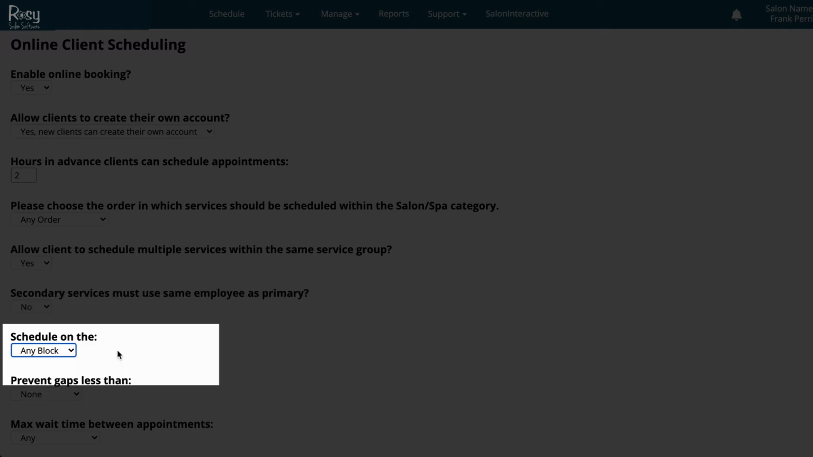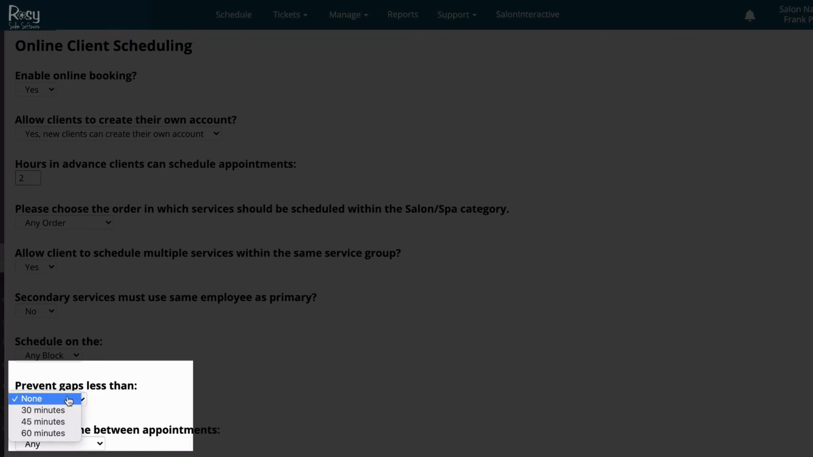This next option allows you to regulate when clients can schedule their appointments. If they can schedule at any time during the hour, then you'll choose any block. If you want them to only be able to schedule their appointments at the top of the hour and at the half-hour marks, for instance, 12 o'clock or 12:30 or 1 o'clock and 1:30, then you'll choose half-hour. If you want them to only be able to schedule their appointments at the top of the hour, then you'll choose the hour mark. This will allow them to schedule at noon, at 1 o'clock, at 2 o'clock, at 3 o'clock only. This next option allows you to prevent small gaps in your schedule throughout the day.